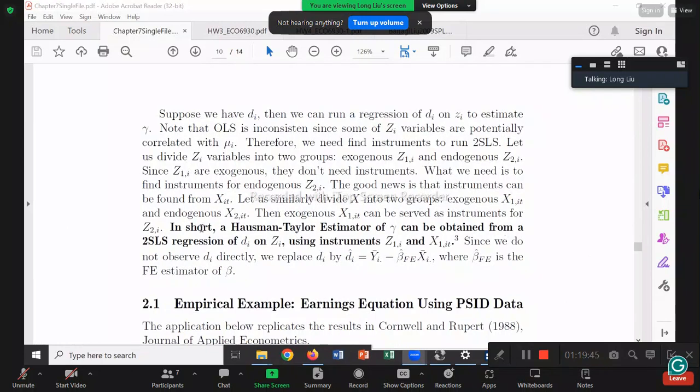So the Hausman Taylor estimator of gamma is a two-stage least squares regression of D over Z by using instruments Z1, X1. Again, whenever you put a one over there, it means they are nice exogenous variables. And in practice, we use the fixed effect estimator to replace the true beta, right? So that we get D hat.